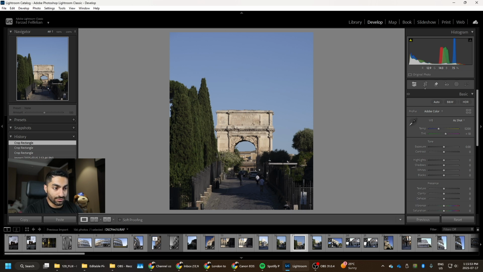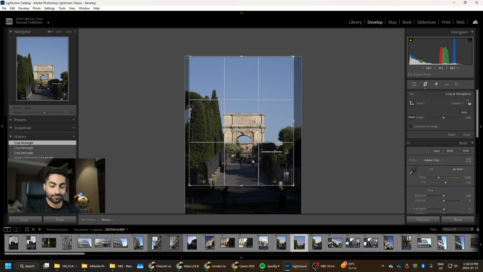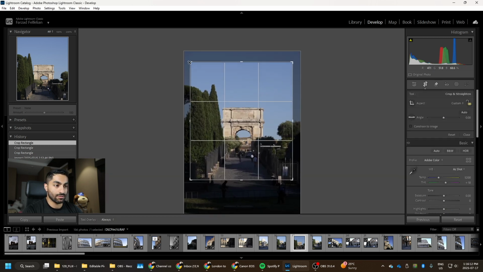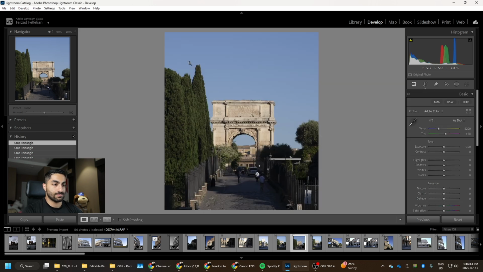Now, we're faced with a problem. We have the arch here, center frame. However, there's way too much sky. Again, if there were some clouds in the sky, it would have been nice. However, it was a perfectly clear day and we don't have any clouds. So what we're going to do is also crop in from the top.